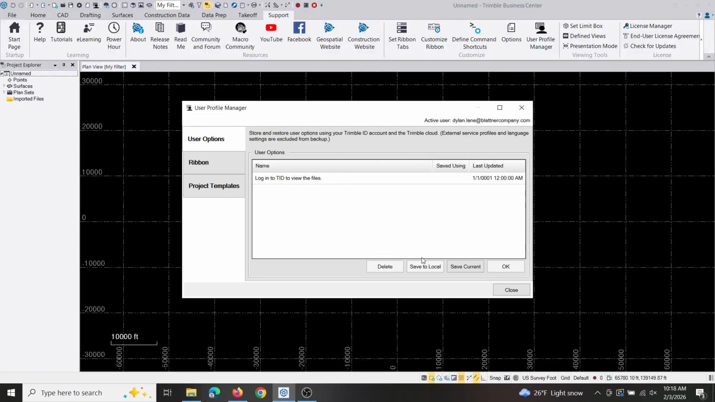Now if we go into the project explorer and look at our imported files, you should see that we have our line.